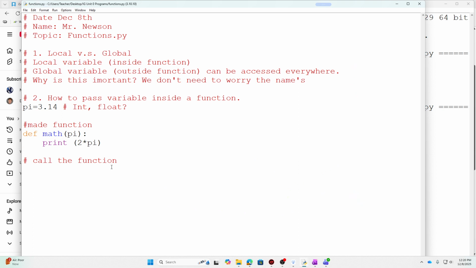Look at the blue words. What is the function name? It's math. So how do I call the math function? Well, you just write its name and then you put a parenthesis, right? But inside it, I'm giving it a number. I want to give it 3.14. What this is going to do is go to the function here.